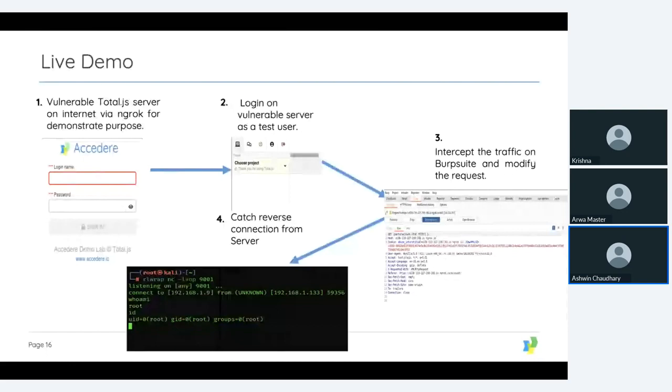What we have done is create a lab. We created a vulnerable system on our machine. We used ngrok to host it on a public IP so that we can show it to you in a live webinar like this. Second, the user who has valid credentials on the server will log in with his username and password on this Total.js server. He will gain access.